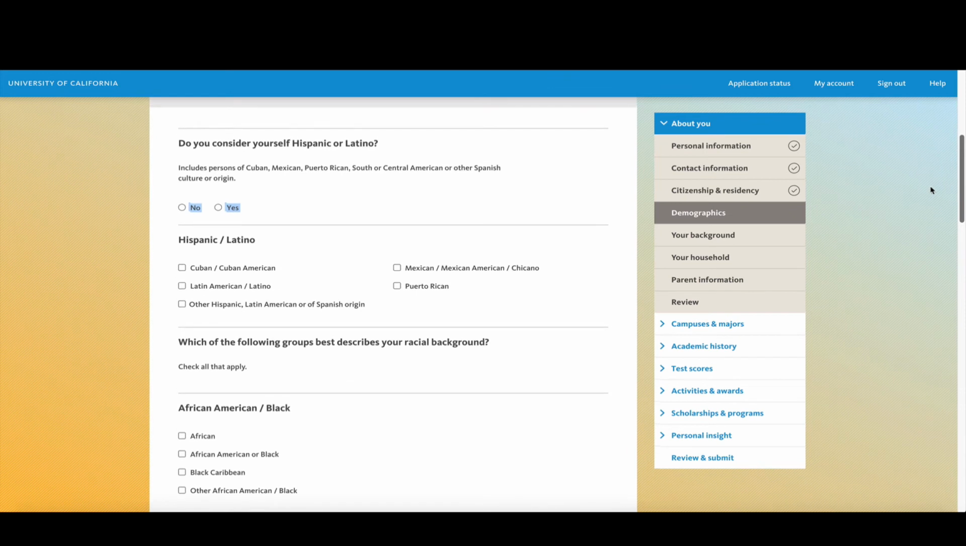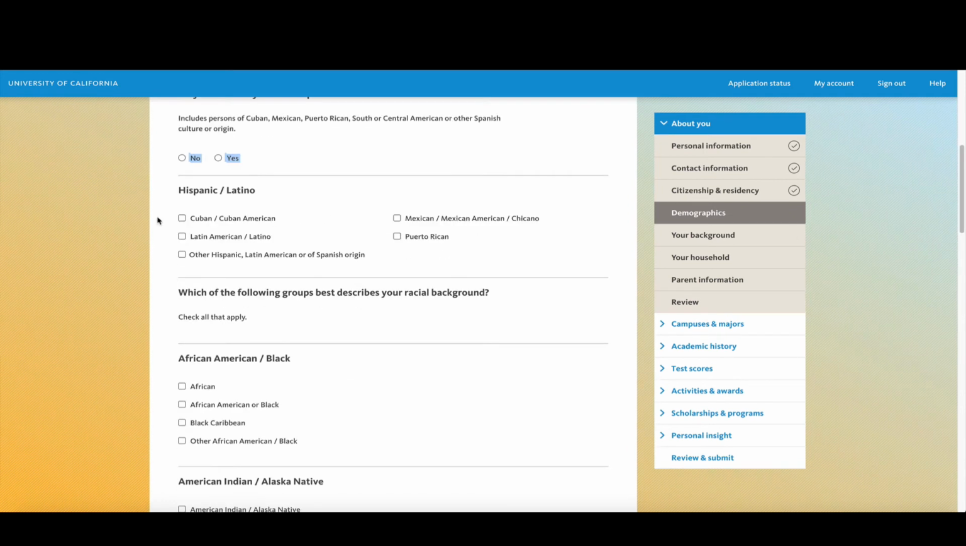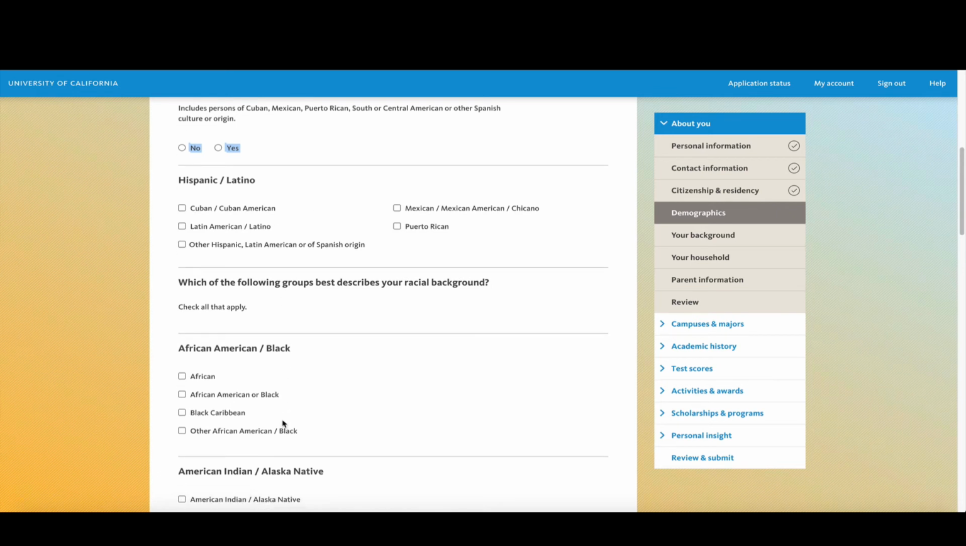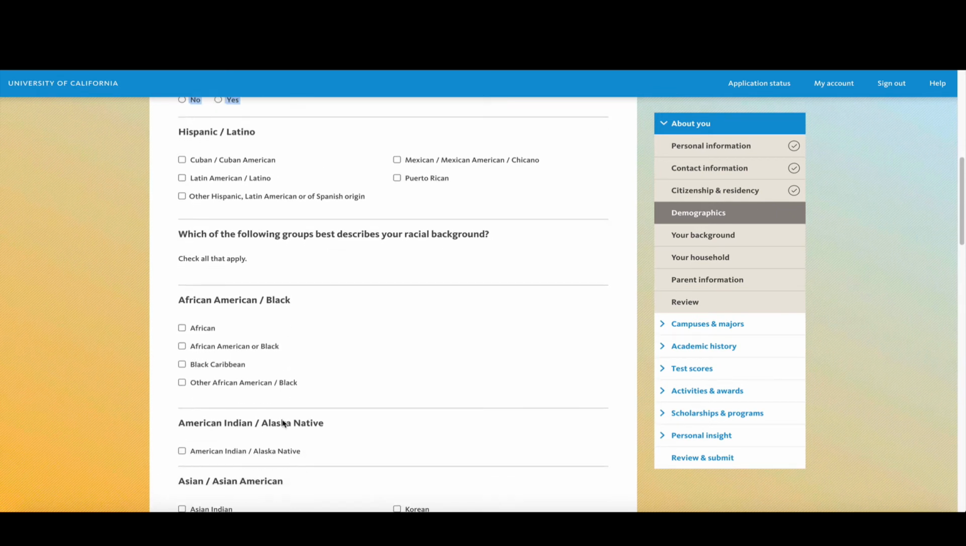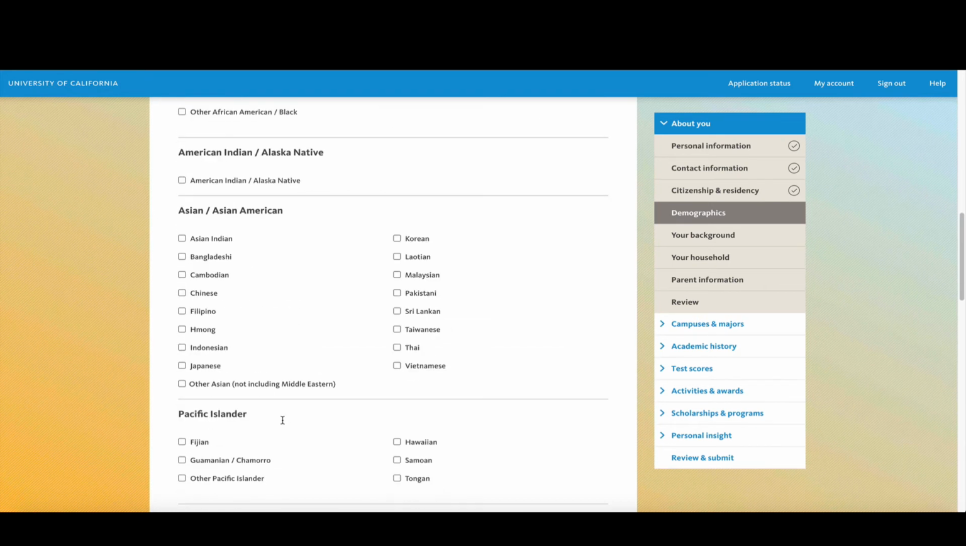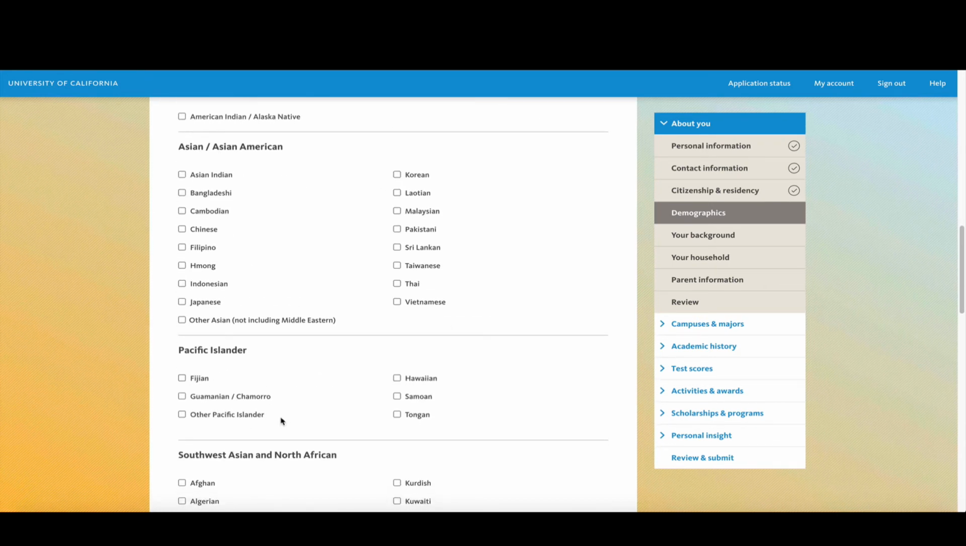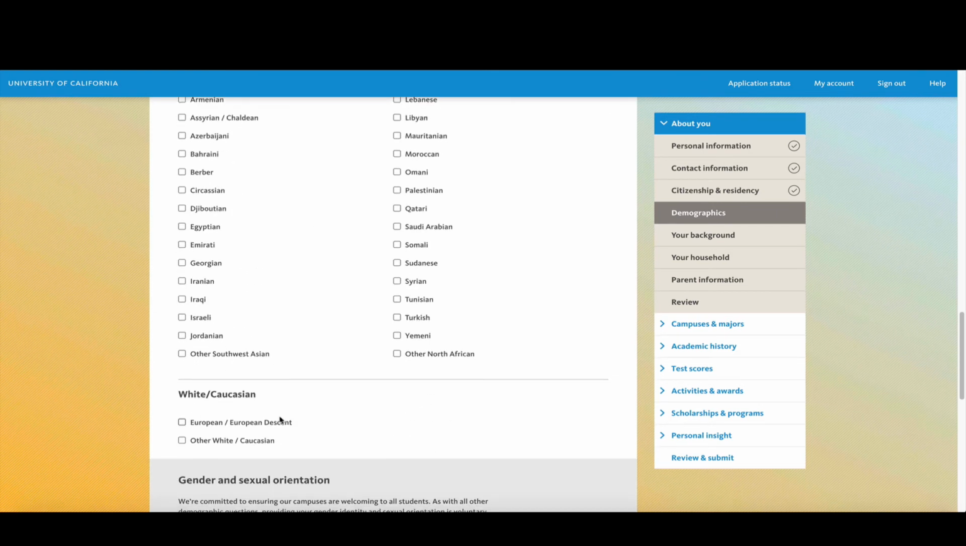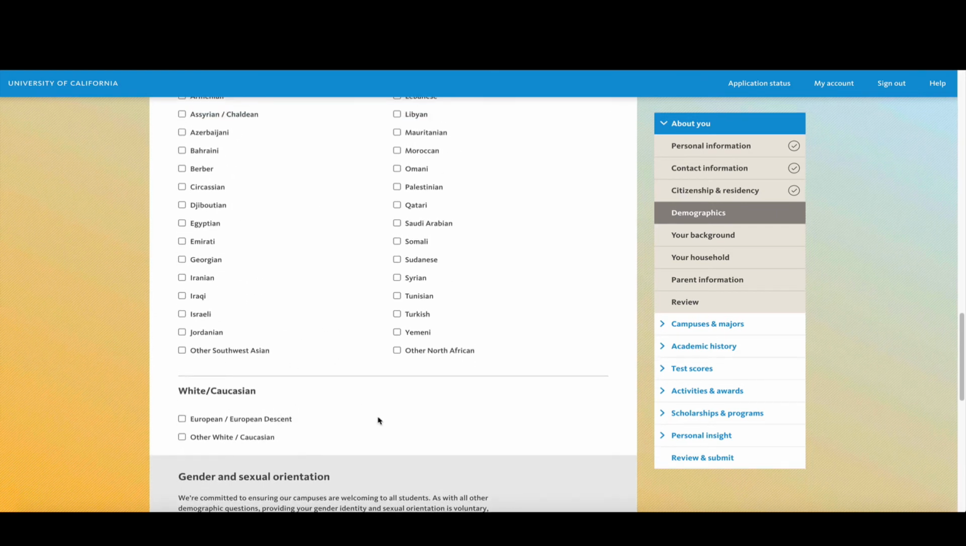First question is asking if you consider yourself Hispanic or Latino. Hispanic or Latino, what group do you identify with? Make your selection here. Do you identify with any of these following groups? So if you identify with African American or Black, American Indian, Alaska Native, Asian American, Pacific Islander, Southwest Asian and North African, White Caucasian. So you make your selection, check all the boxes that apply to you.